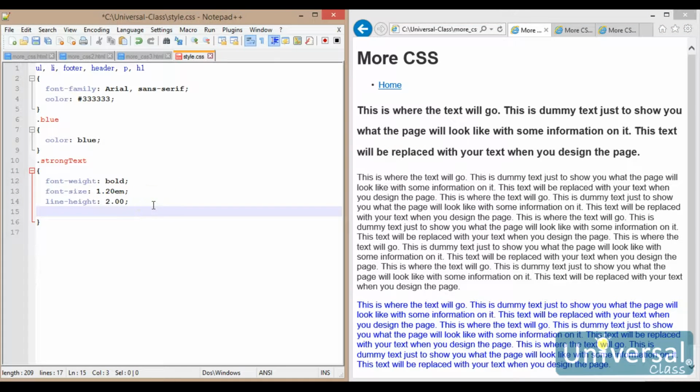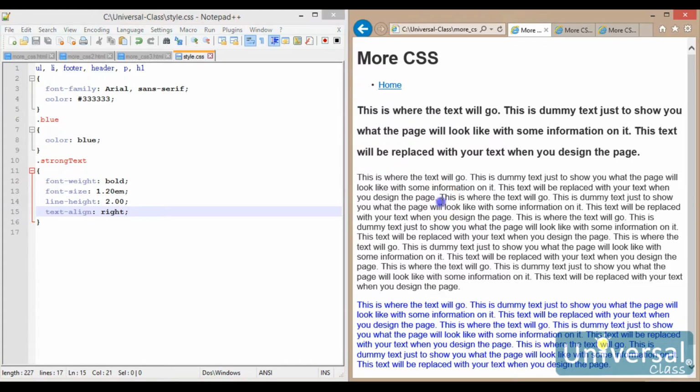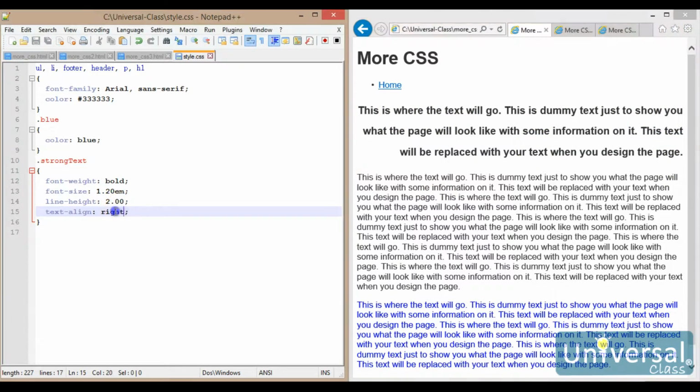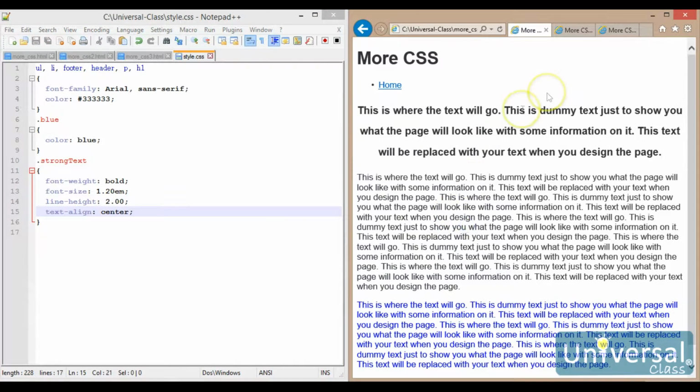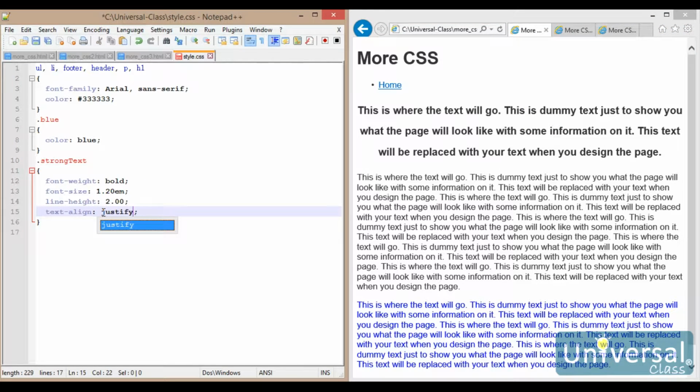I can also play with things like I want my text to all be aligned to the left or aligned to the right. So I'm going to play with text align. And I have left, which is the standard, but I could also do right. This will cause all my text to be aligned to the right side of the page. I can center it. That will center all of my text. And then lastly, I can justify it.